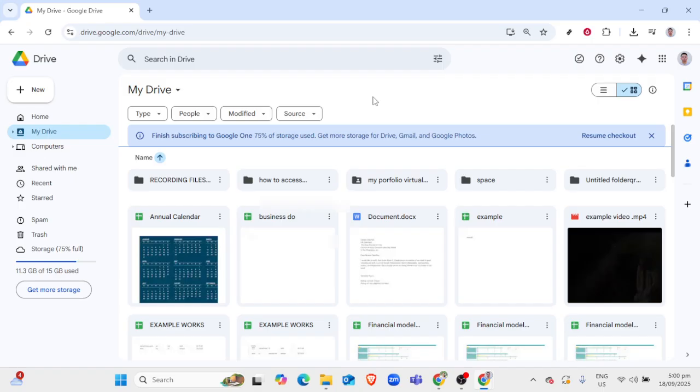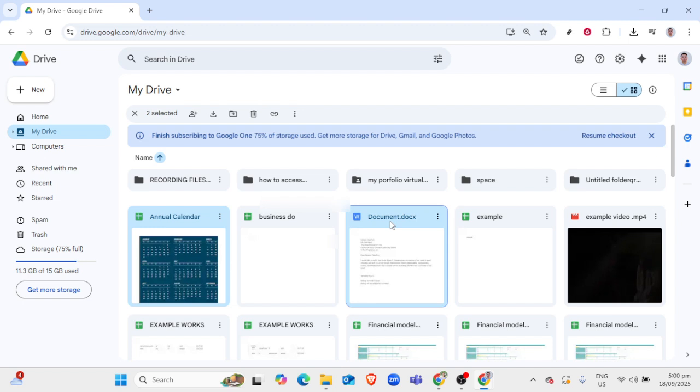With the file selected, look towards the top right-hand side of your Google Drive interface. Here, you'll find 3 vertical dots. This is the More Actions menu. Clicking this will open a list of additional options. From this menu, select Make a Copy. This action will prompt Google Drive to create a duplicate of your chosen file right there in the same folder, with Copy of prefixed to the original file name.